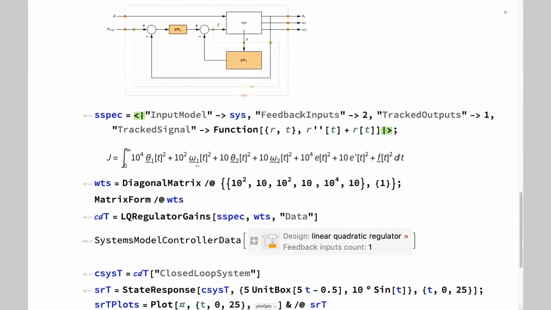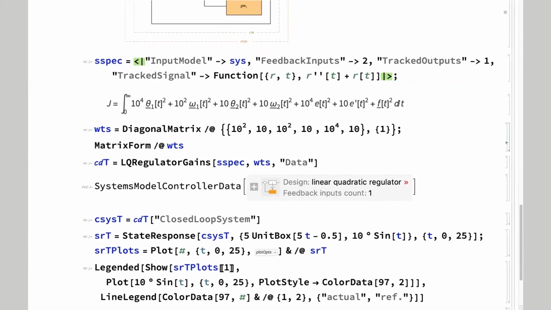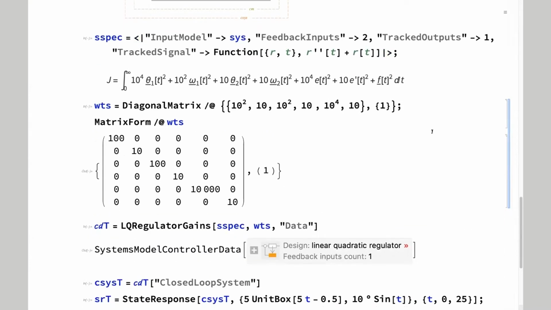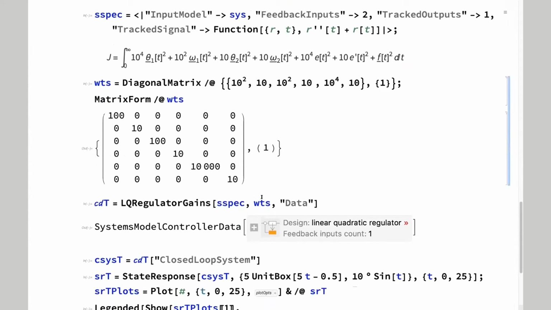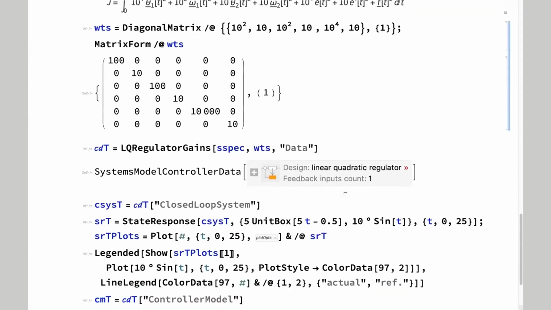And the control technique I'm using here is actually an optimization technique, which says that I want to minimize these quantities. Minimizing these quantities will stabilize and drive the system to its desired objective. What I have to specify in those cases are the weights to these various terms. So I penalize the error the most, and then I also penalize the two angles. And that's a design choice. Once I have the system specification and the weights, I get the controller data object.